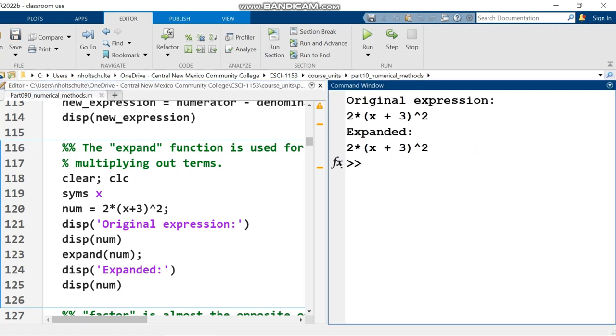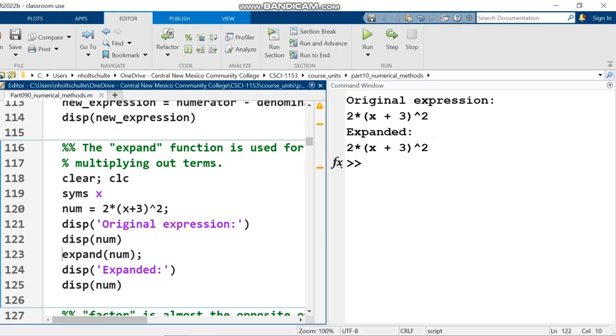For some reason, in this section in particular, students really get confused and think, oh, I've simplified it just because I said simplify the expression or expand the expression or whatever. No, you've got to set a variable equal to it. Otherwise, that information is just discarded.